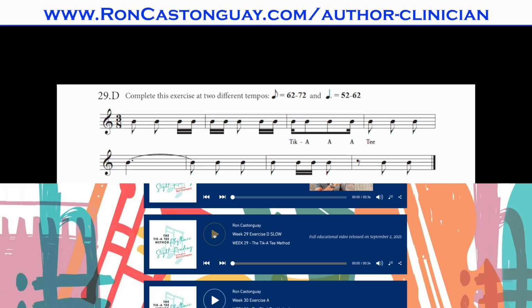Okay, without further ado, I've got us all queued up here for week 29, exercise D, the slow tempo MP3. There is a 2 measure count off. Here we go.